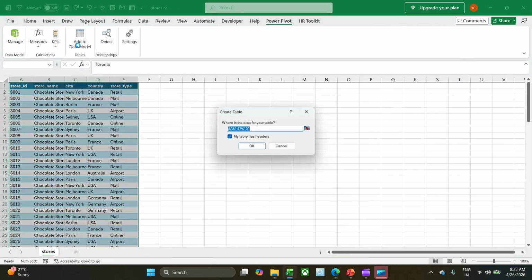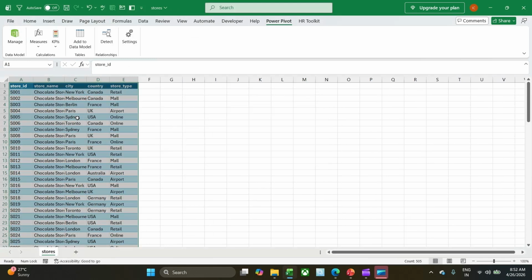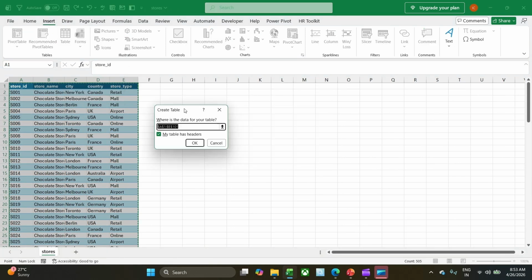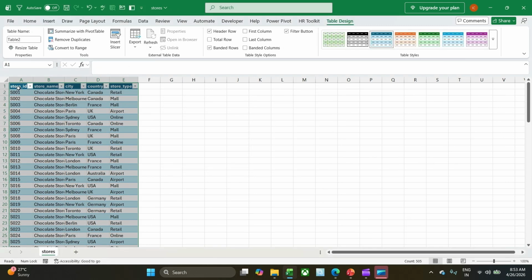Now, if I click on add to data model, you will see it is asking you to create a table. It is definitely advisable for you to create a table before you start. So let me click cancel. There are different ways that you can create a table. One is if I go to Insert, click on Table here, and you will see the shortcut Control T. So I can click on Table here and say, yes, my table has headers, click OK. And now your data is added into a table.